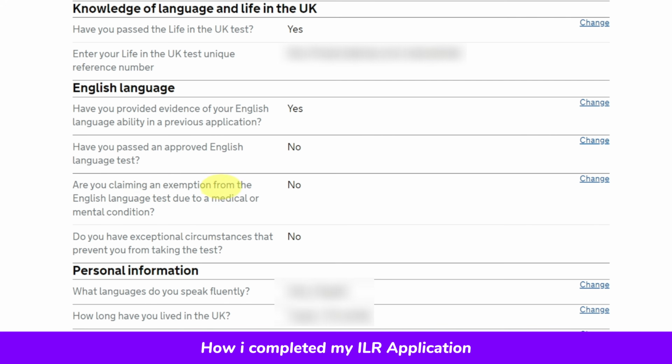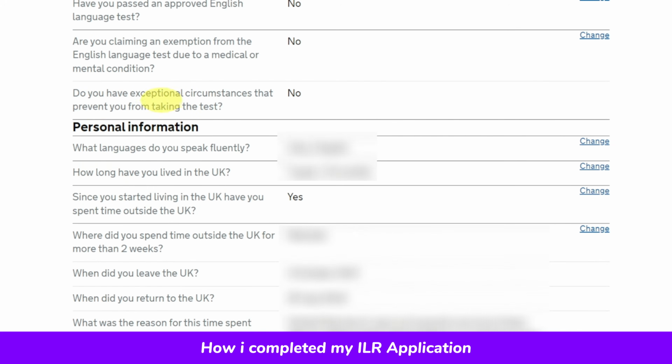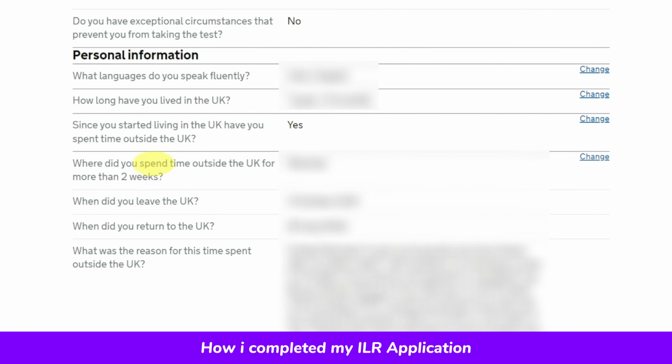Are you claiming an exemption from the English language test due to a medical condition? Do you have exceptional circumstances that prevent you from taking the test? What languages do you fluently speak? How long have you lived in the UK? Since you started living in the UK, have you spent time outside the UK? Where did you spend time outside the UK for more than 2 weeks?